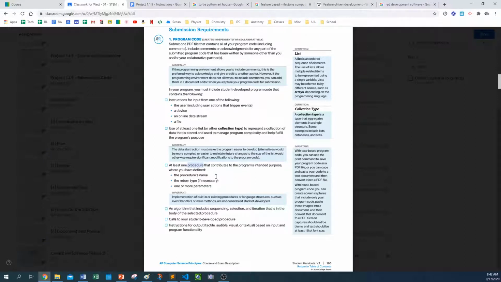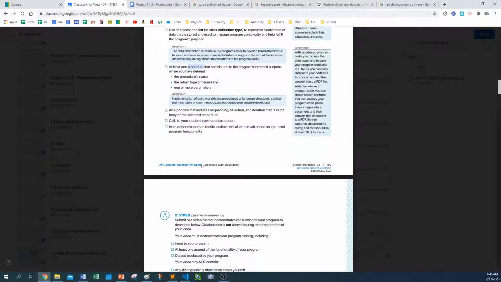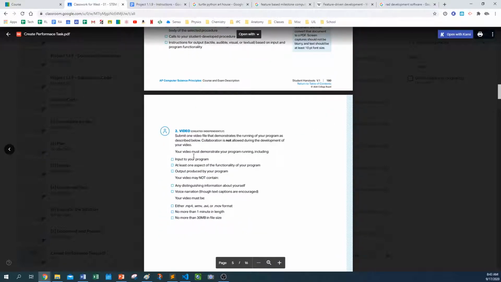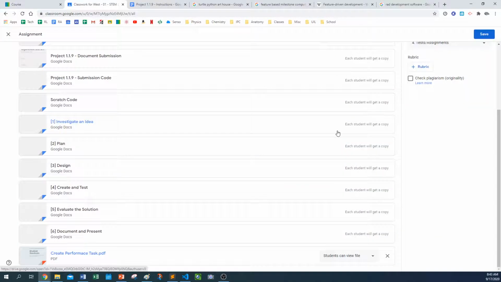So the difference, Buck actually asked this: a procedure is a function. Technically, it's a function that doesn't return a value. But for most purposes, a procedure and function are the same thing. Oh, and look, they actually do the return type if necessary. Procedures technically don't have a return type, so procedure is a function in this class. And here you have to do a video whenever you submit projects. We're not doing that though.